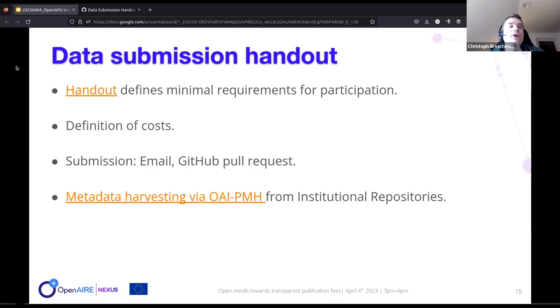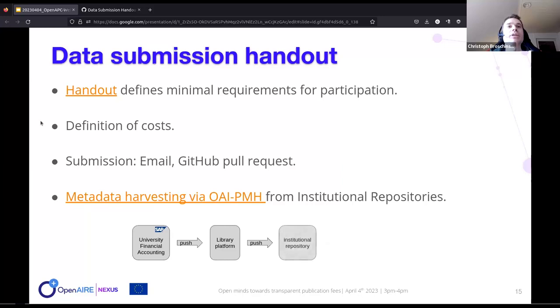And if you are a very advanced institution, I'm just mentioning this for the sake of completeness, you can do something like exposing your data from your institutional repository. Some institutions do that. They do something like we can see in this little graphic below. They basically integrate the data from their university financial accounting systems directly into their institutional repositories.